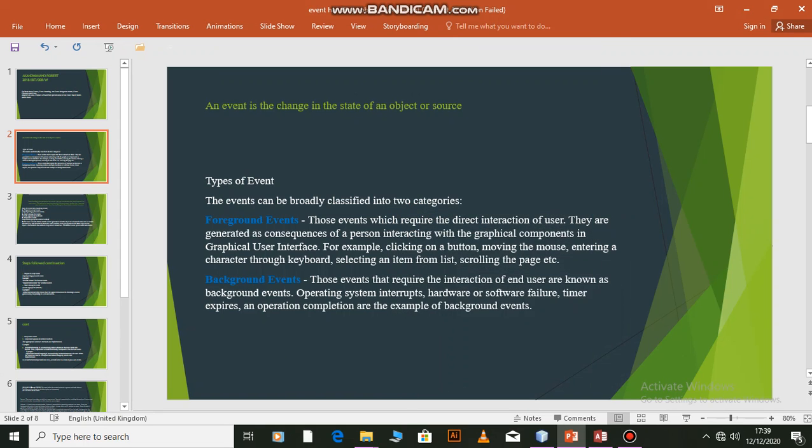So an event, Robert, an event is the change in the state of an object or source. An event has two examples. The foreground event, which requires direct interaction of the user. It can be clicking the button, moving the mouse, entering the graphical user interface, like scrolling the page, selecting from an item.